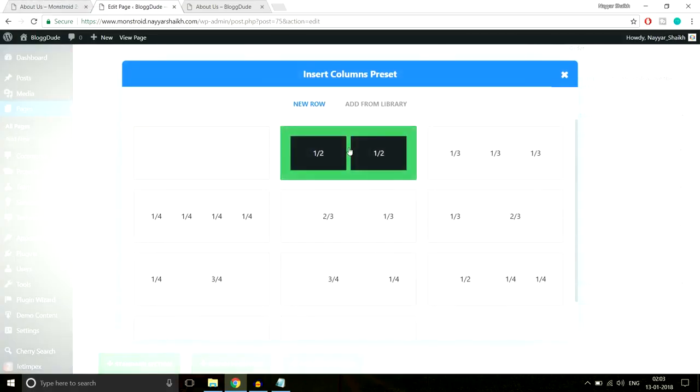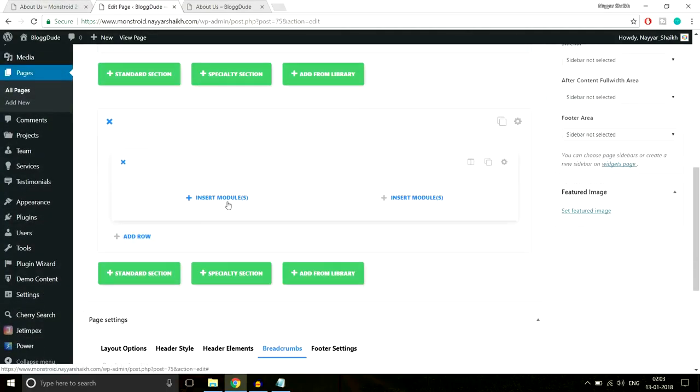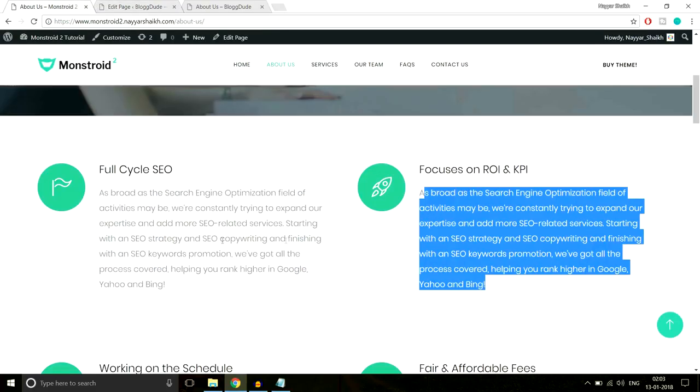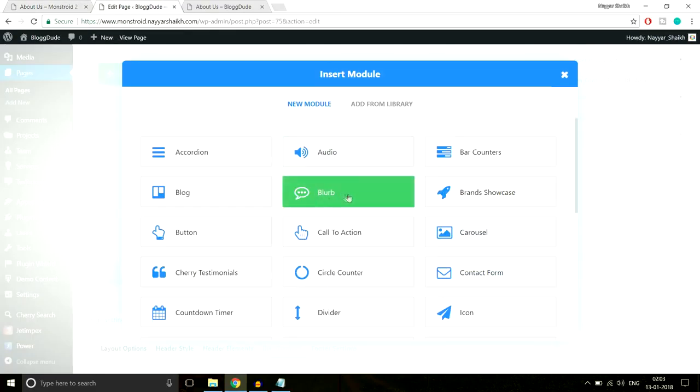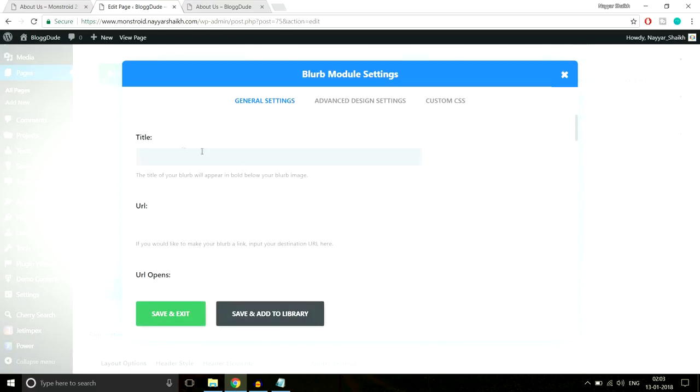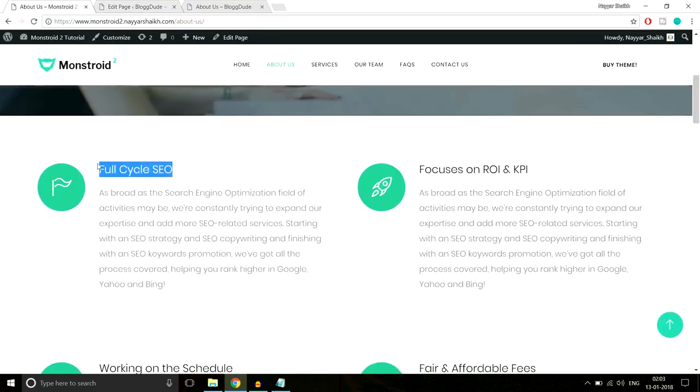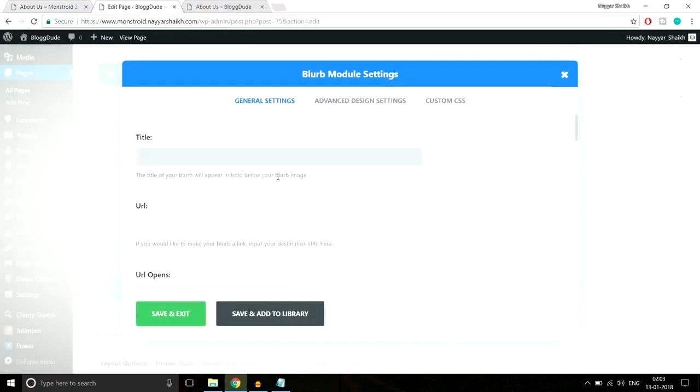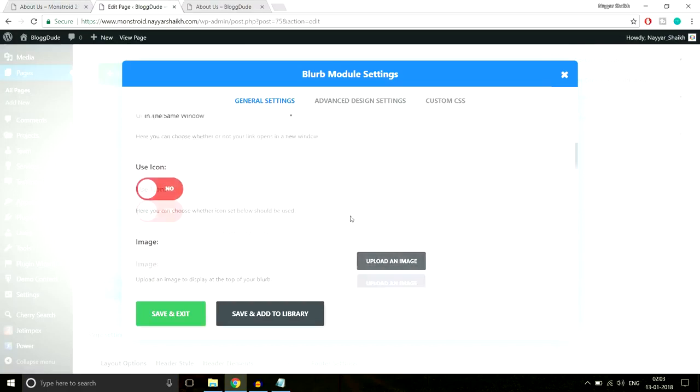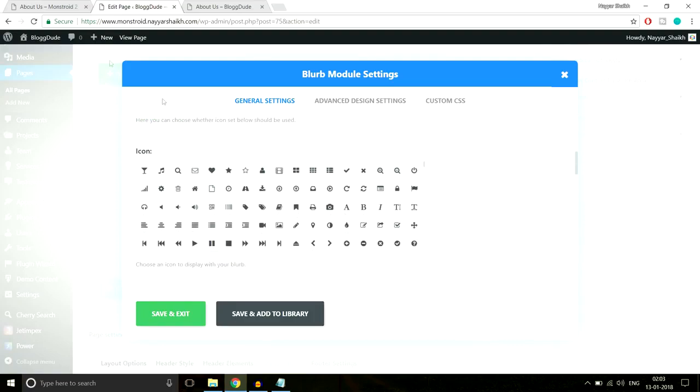Come back to this page again, click on add standard section. Now this time we need 2 columns, so select 1 by 2, insert module, and this is a blurb. So select this one, blurb. Title, this is the title, full cycle SEO. We don't want any URL, and we want to use icon, so we'll make it yes. Now we can select any one.